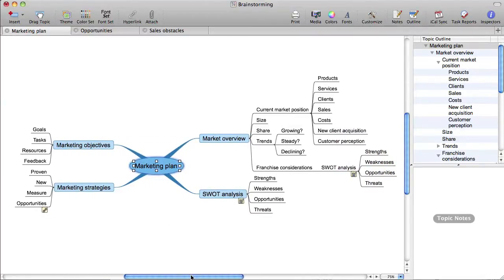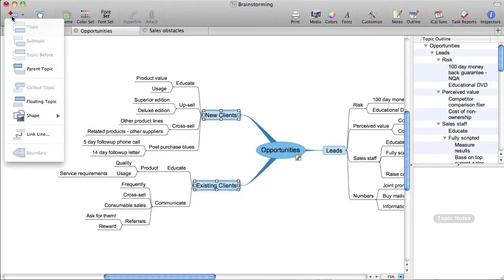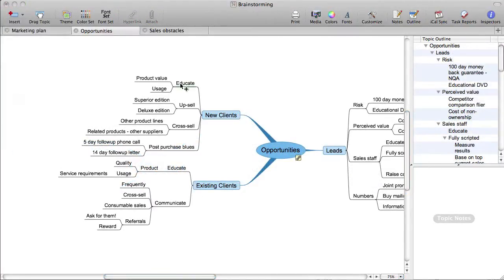But there's some ideas that we'd like to visually link together to show secondary associations between them. This is where the link lines come in. So let's just create a link line between these two topics by clicking on one topic and then on the other. Now let's select the link line and just alter the curve a bit.